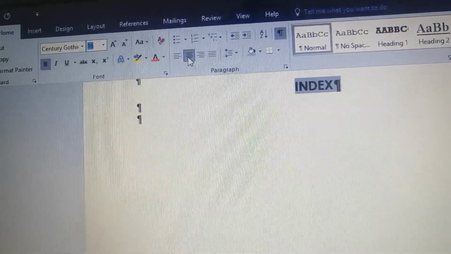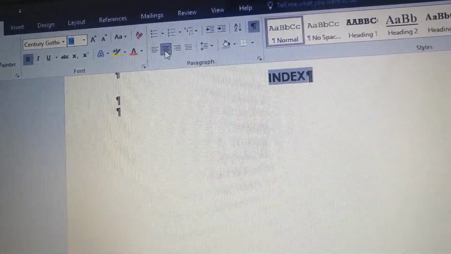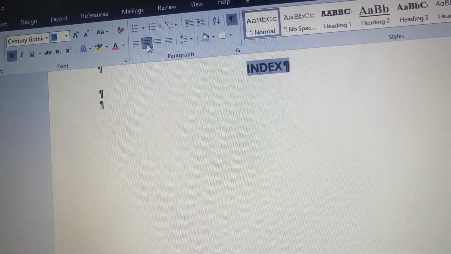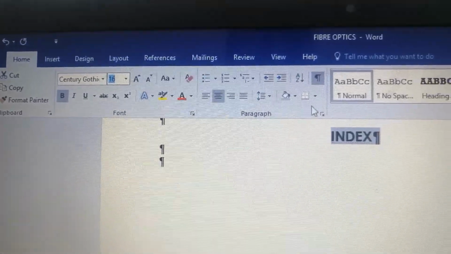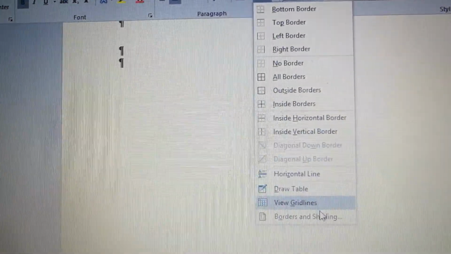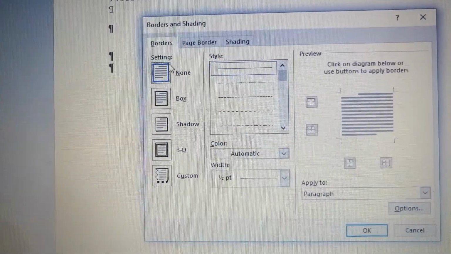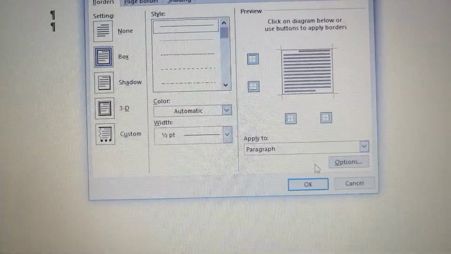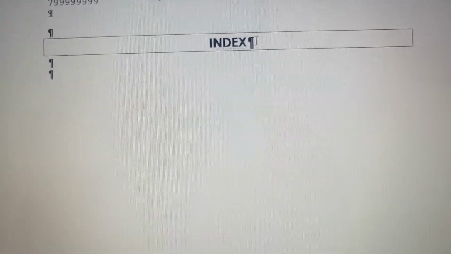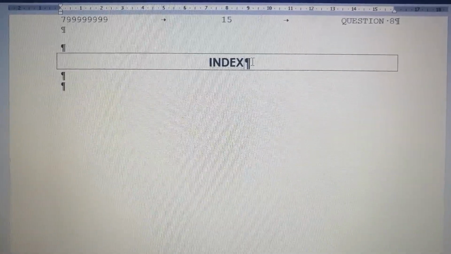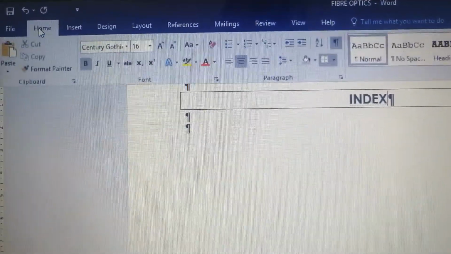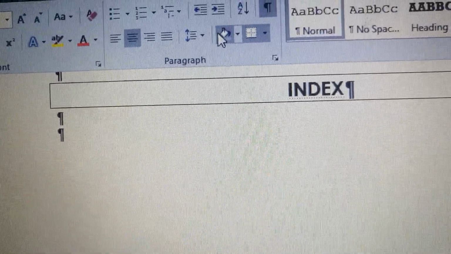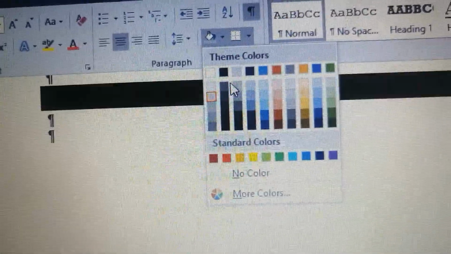Insert text borders around the text, marking to margin, and apply a light gray shading. Go to Home, and then Borders and Shading, down there, and then Borders, Box, apply to paragraph, and the shade. Apply light gray shade. To apply a shade, you go to Home, and this icon, you see shading, and then the color.